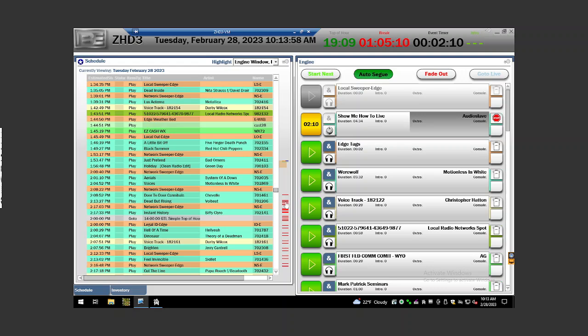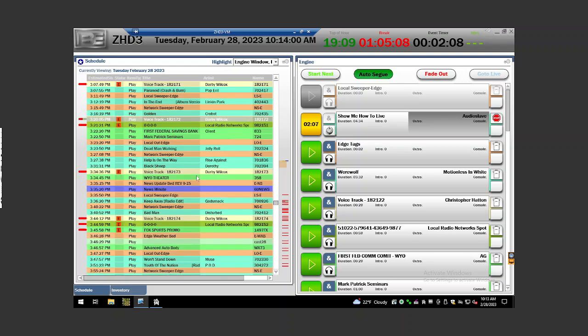I'm just going to go ahead and click on one of them here, and we'll see where it takes us. Yeah, so a lot of these are voice tracks. That Fox Sports promo is showing up. But here we have voice tracks, network spots. That stuff just hasn't been recorded yet. It'll get done later today. If you were seeing errors coming up here sooner, it would be more of an alert condition there.